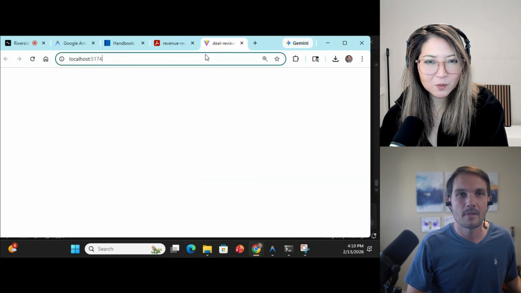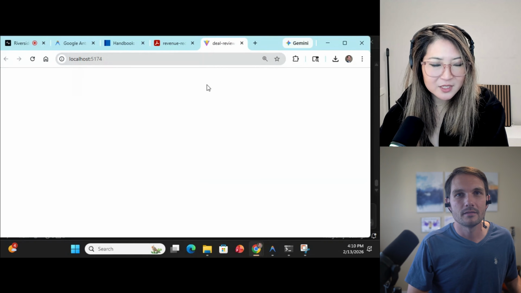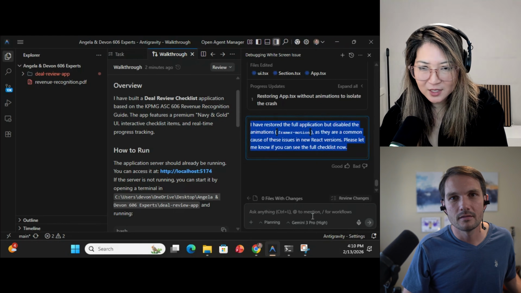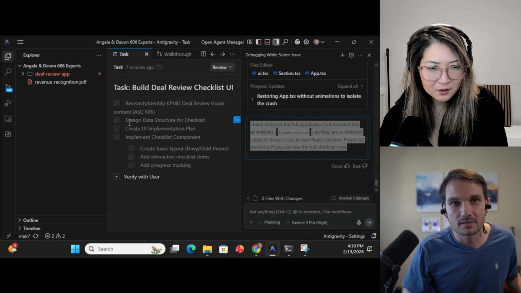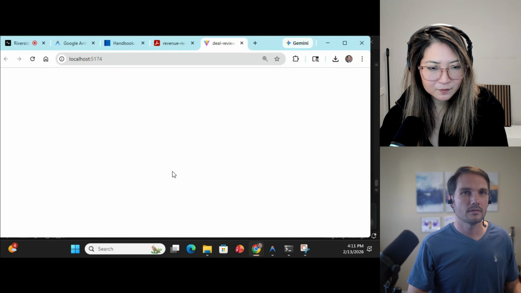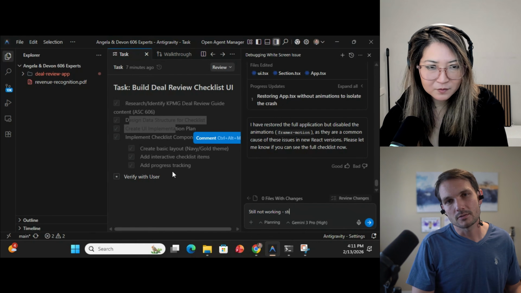Let's see. But when did it create the checklist? I didn't even see it generate the first checklist. See how it's saying, yeah, it said over here, it's finished, design the data structure for the checklist. Let's see. Yeah, it's still not working. Still a white screen.